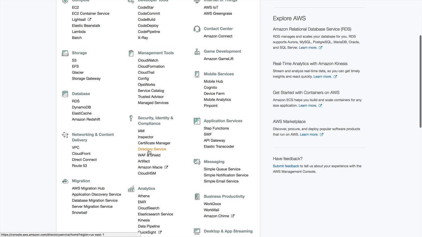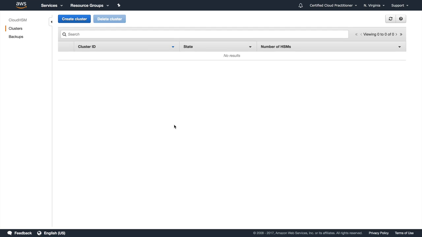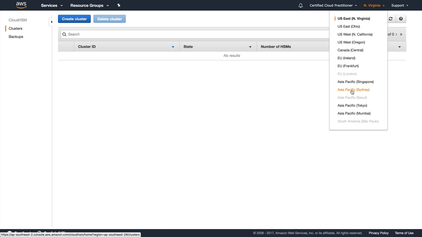If we just go down to Security, Identity and Compliance and we click on Cloud HSM, we'll be able to see where Cloud HSM is available by going up to our regions and selecting a region that's closest to you. So you can see it's not available in London right now or in Seoul or in Sao Paulo, but in the other regions it is available. It's completely up to you which region you choose. By default, though, all the new services tend to come out in Northern Virginia anyway, so I like to use Northern Virginia. So choose a region that's suitable for you.